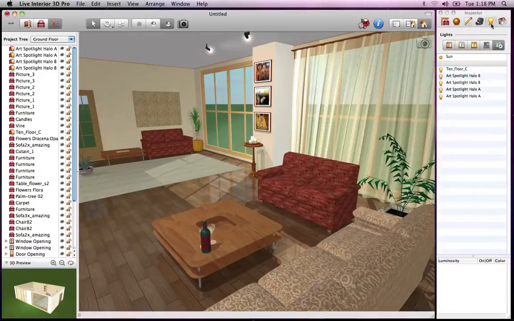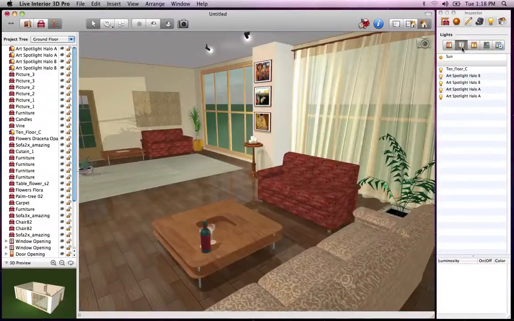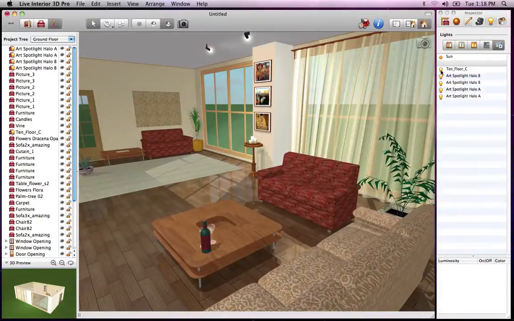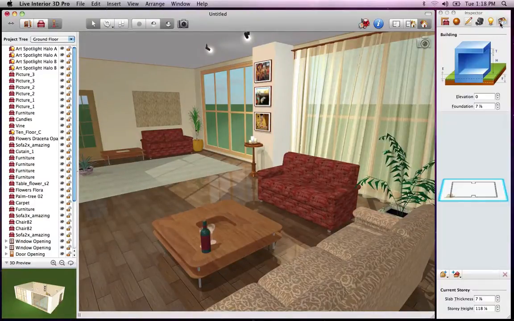The lights properties tab contains tools for controlling light sources, including the sun and moon. You can also change the external environment in the environment panel. The last tab, building properties, is where new stories and roofs can be added and deleted. That's it for the main window.